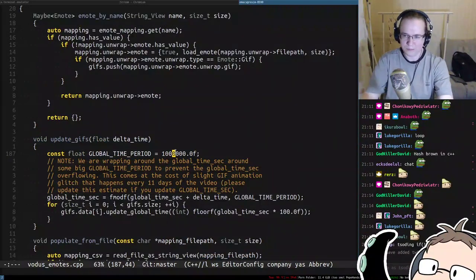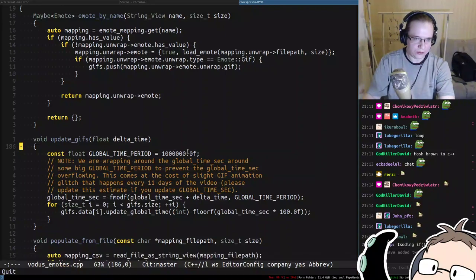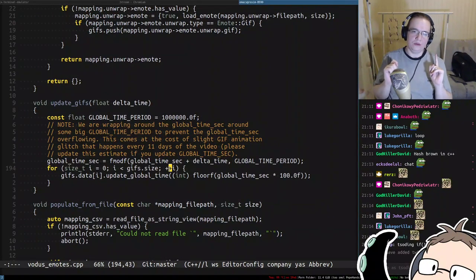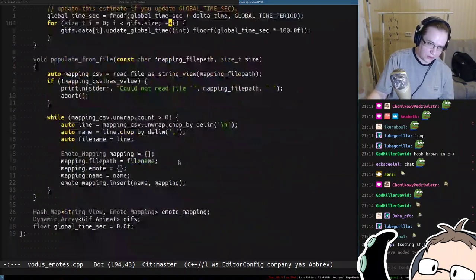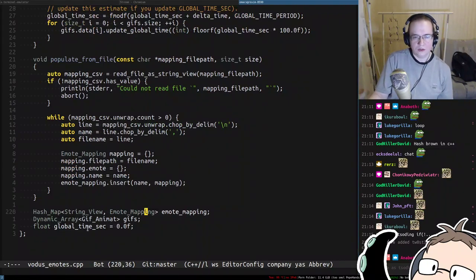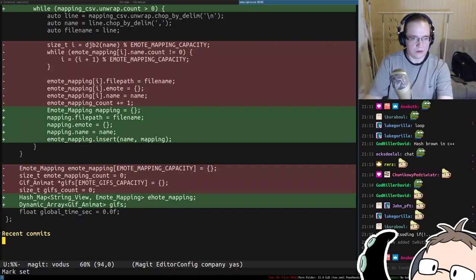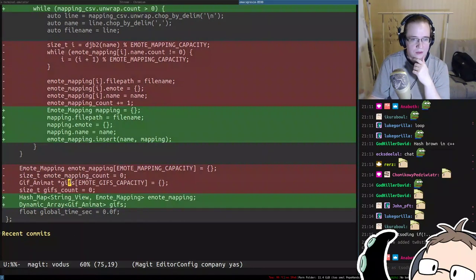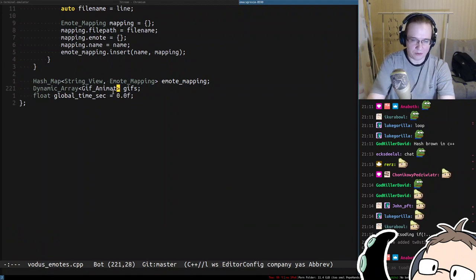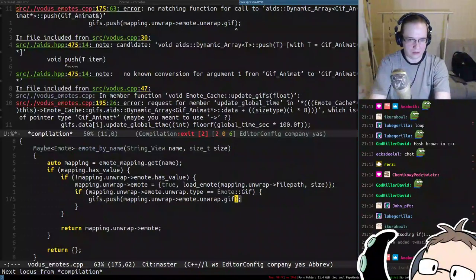All right, now we don't update GIFs for some reason. GIFs are not properly updated, and I wonder why. So in the original situation, what did we have? We have pointers to GIFs. Okay, so that makes sense. We had pointers of them, right? So that's why it worked out.